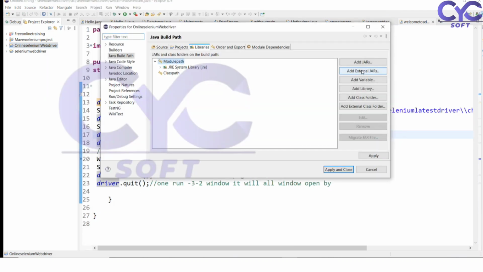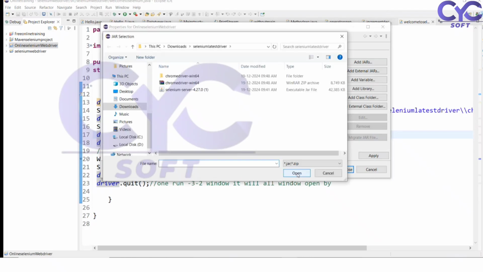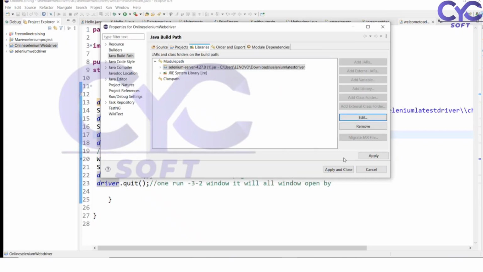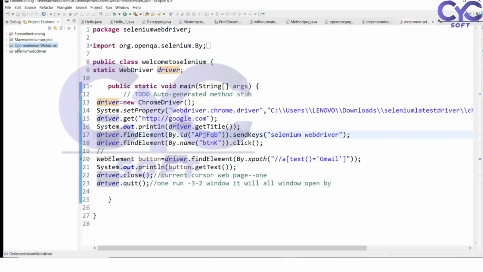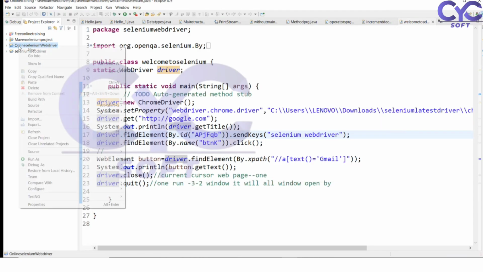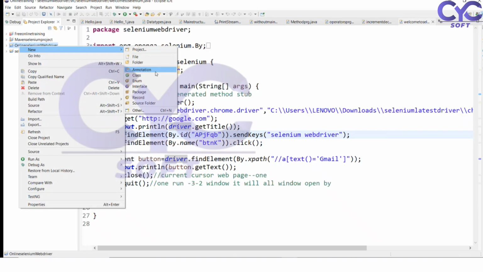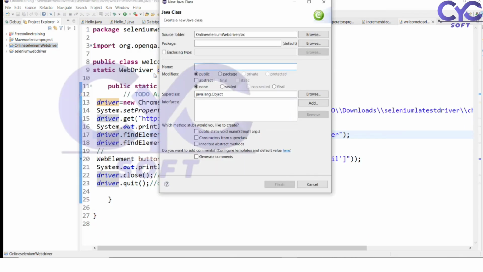Here I'm adding external jars. I have downloaded these jars and saved them here. So I'm selecting this one, apply and close. So I have created it here. Now I'm right clicking. I want to create a new class here. You can create a project also.